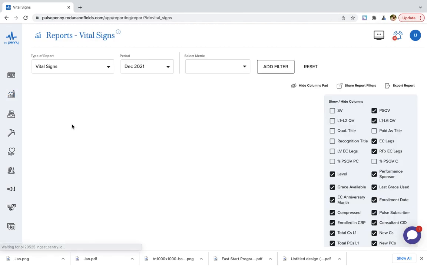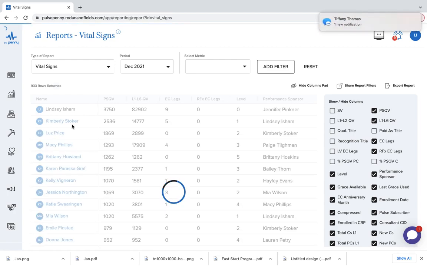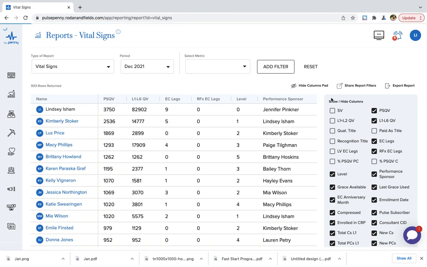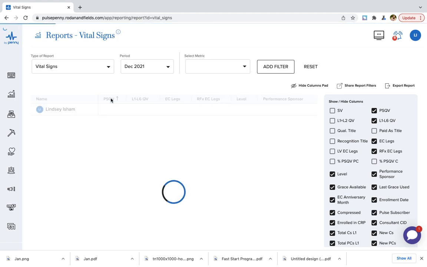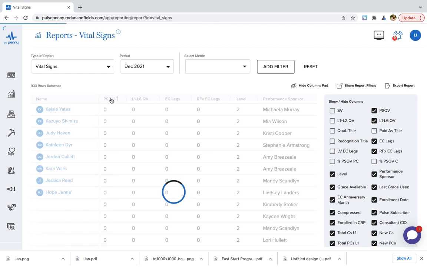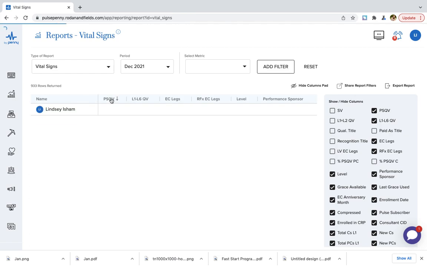Okay, so let's just click on vital signs for a second. I want to show you how awesome this is. You can actually tell it what columns you want it to have. So obviously what I usually pay attention to are PSQV and maybe L1, L2, EC legs, so on and so forth. So you can actually make it show you the highest to lowest if I clicked on that. And obviously, if you don't have a huge team, you may not hang out in this section a lot, but any teammate that you do have will be in this section so that you can help them along.